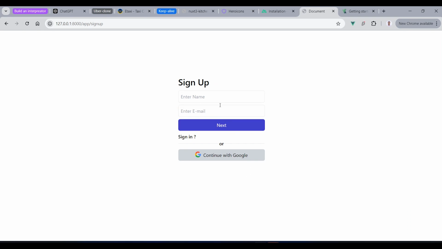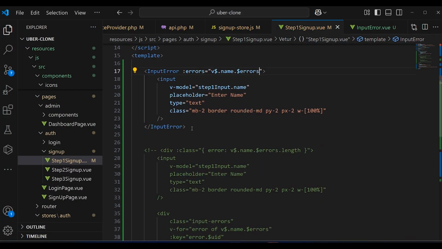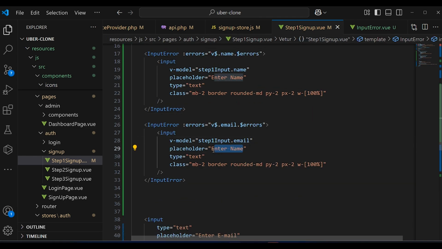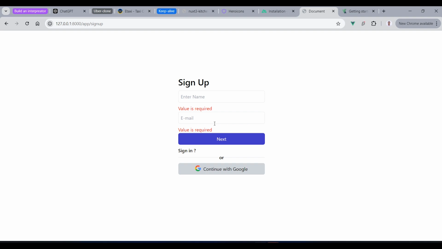Now we are going to add the validation to the second input, to the email input. And then I'm going to copy these components. I'm going to duplicate it. And now we're going to pass here email. Yeah, like this, and pass here email. And if we click the next button, we are going to run validation against the name and the email input. Yeah, you can see.